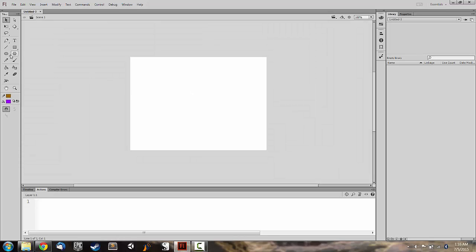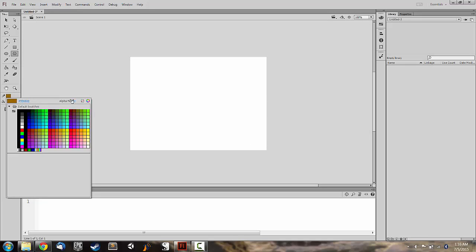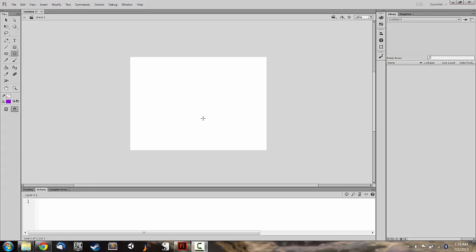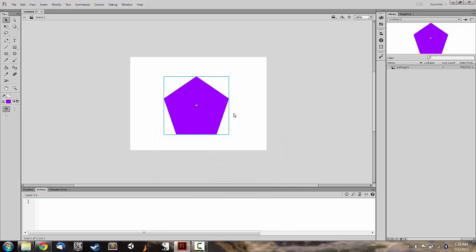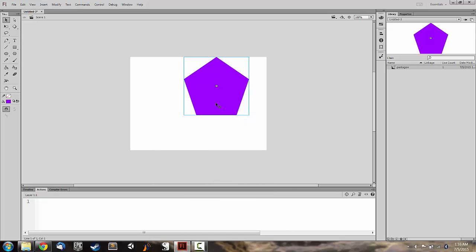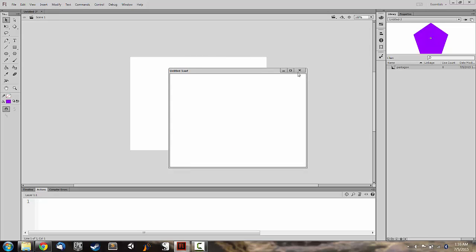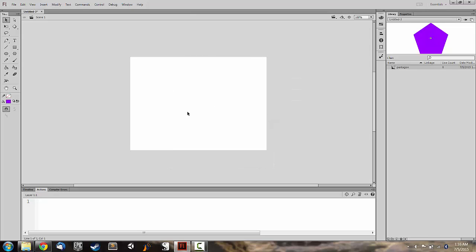So first I'm going to choose the shape tool and I'll pick a color. I'm going to turn off stroke and just draw the shape to the canvas. And I'm going to hit F8 to turn this into a symbol, and I'll just call the symbol pentagon. I'll delete the instance off the stage, and you can see when we run it that there's nothing on the stage. So what I'm going to do is write some code to create this at runtime.